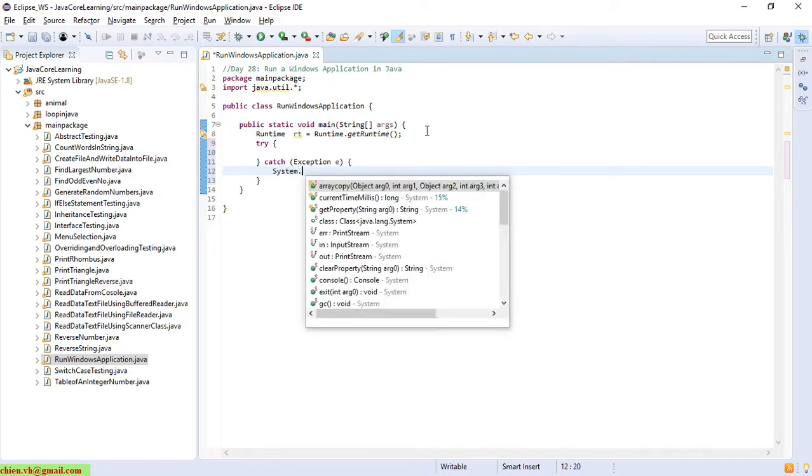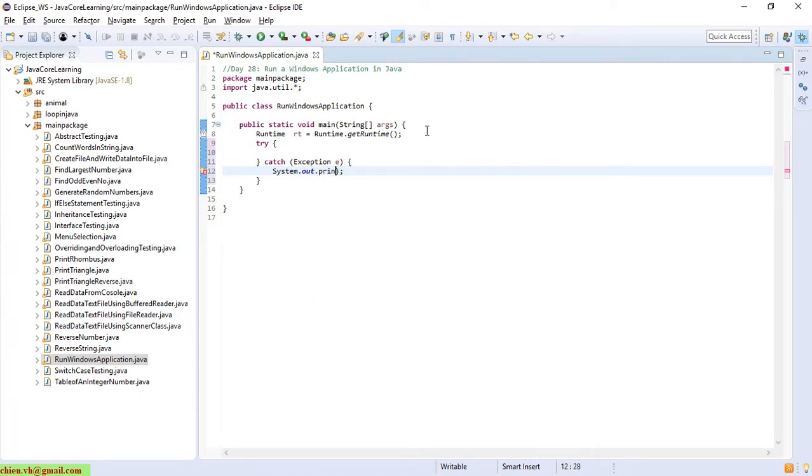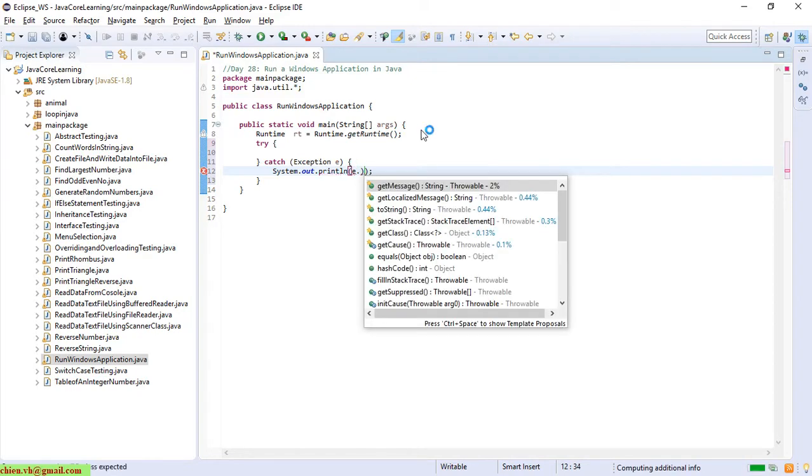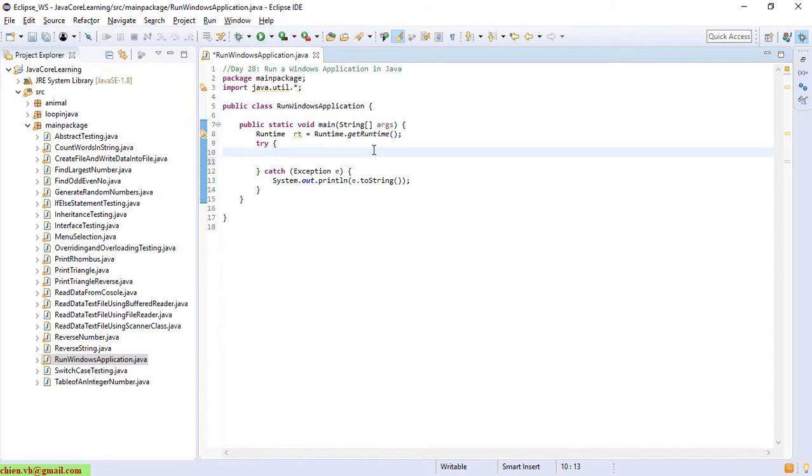System dot println, e dot toString. So here we are using the runtime. I will change the instance name into app, application.